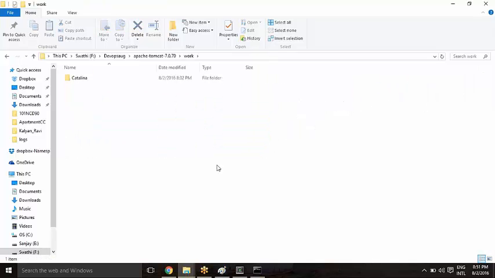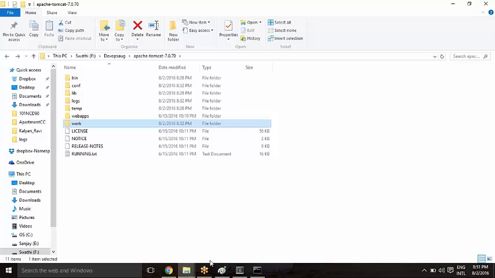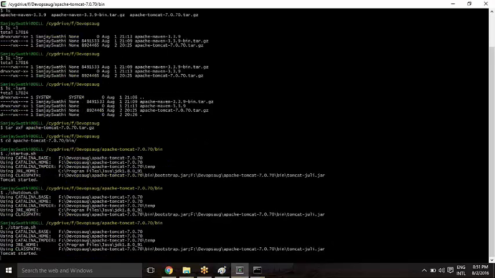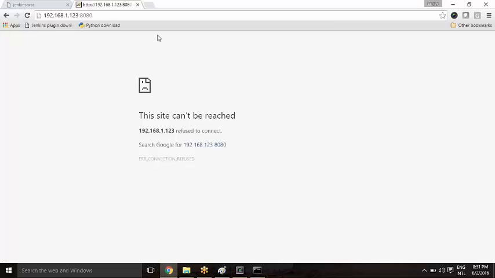Again, the jars you put, Catalina tries to copy them here. Now let's go back and see if I just start it. What is the default port I'm using? 8080, right?